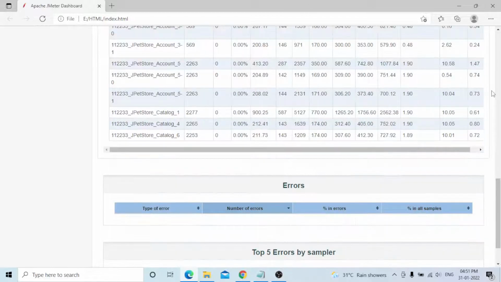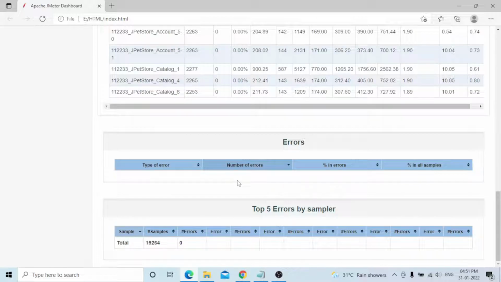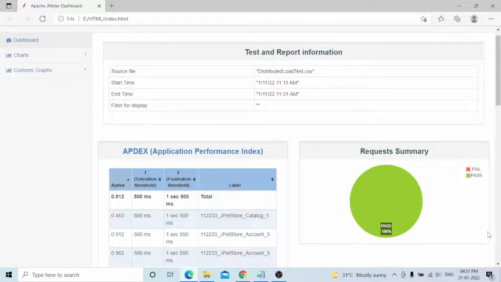Okay, and errors. No errors. Top 5 errors by sampler: this one also has no errors. Okay, this is the dashboard report.